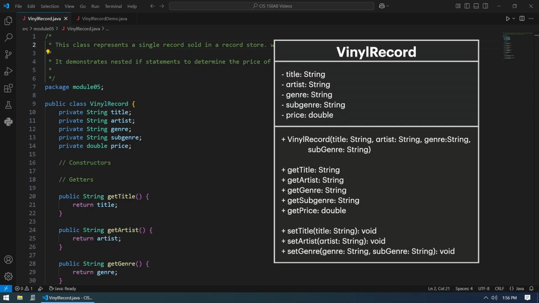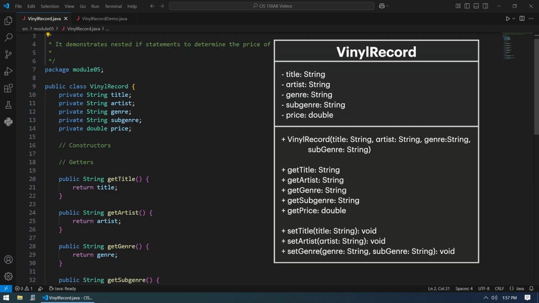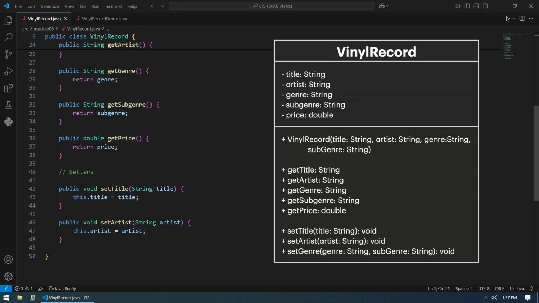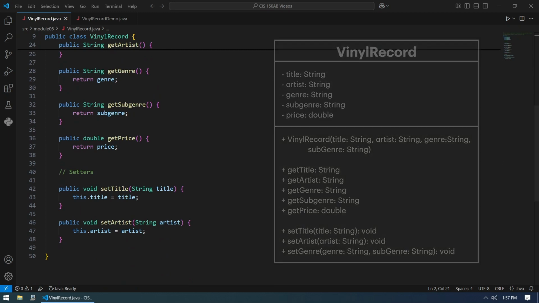It has two parameters. And there's no setPrice method at all, so there's no way to get a value into that field. Since the price is determined by the genre and subgenre, there's no need to set the price directly, so I've done it this way on purpose. In fact, if we let someone set the price directly, they might price it wrong. So we'll take care of setting the price in the setGenre method.